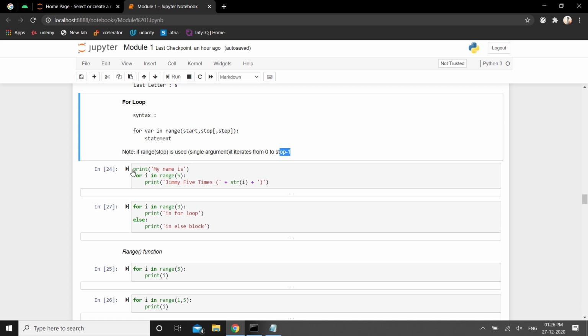As you can see here, I have an example code, and I've written my name is, then I'm printing this for i in range 5. Since I've passed only a single argument here, as this says, it is going to print from 0 to 4. So it is going to print Jimmy 5 times.